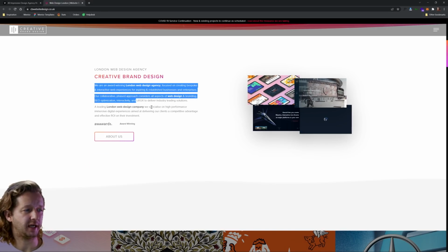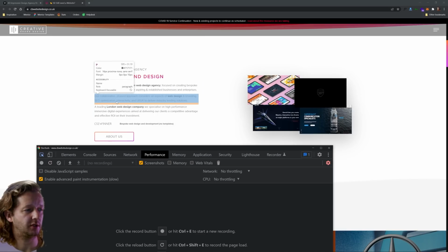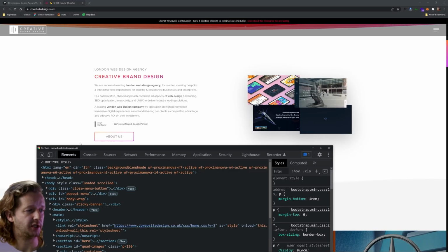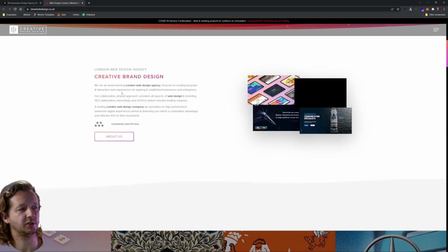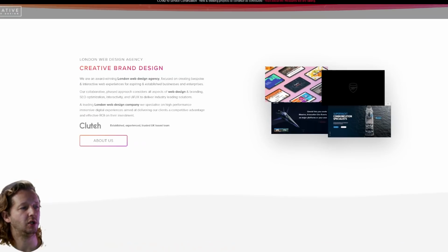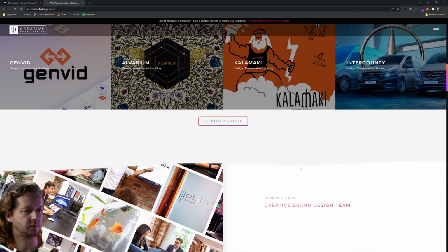Also don't like this text here. Definitely tell you, if we get out our dev tools and we hover over this, for some reason it's not showing me the color contrast, but it's definitely not enough contrast. This is not what we would call accessible design right here for this contrast.